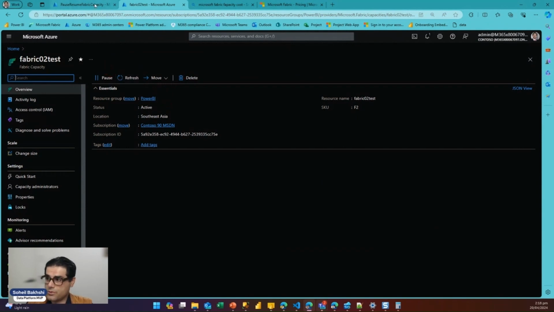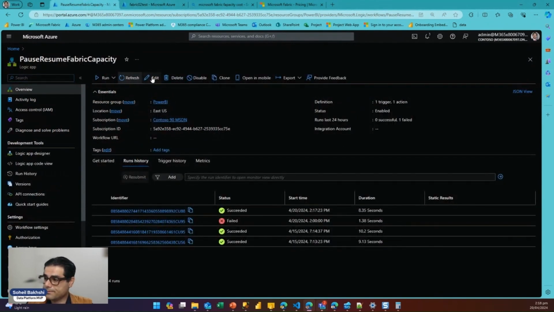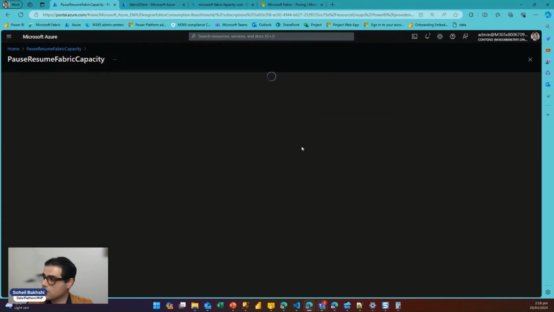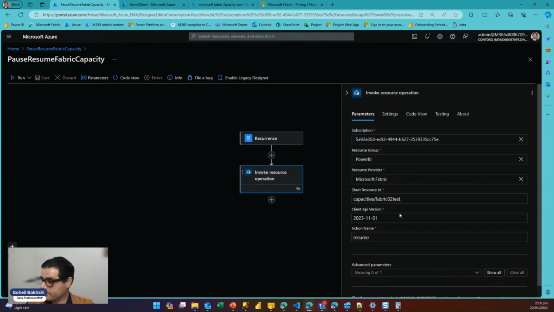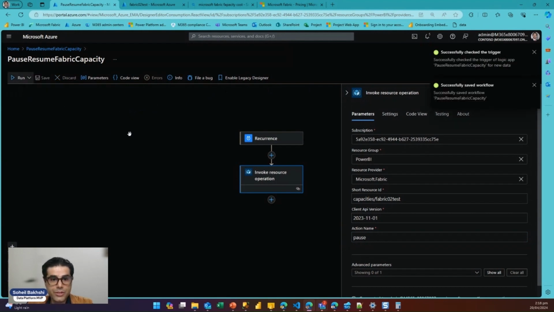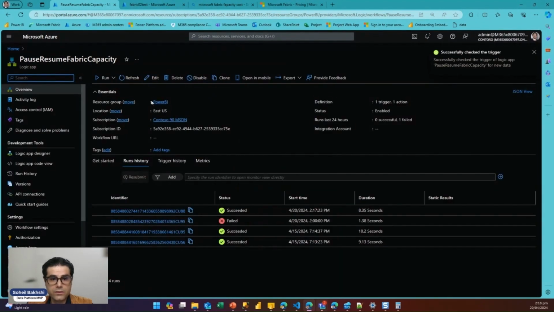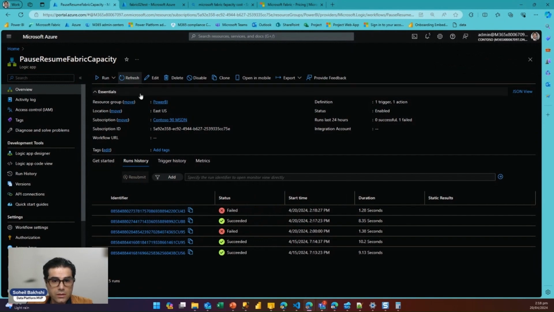Or the other option is to go back to my Logic Apps and just change the action to pause, right? So let's do it. Pause. And I save, and I rerun my Logic Apps workflow. I go back to the workflow. I just refresh to see what is happening over here.